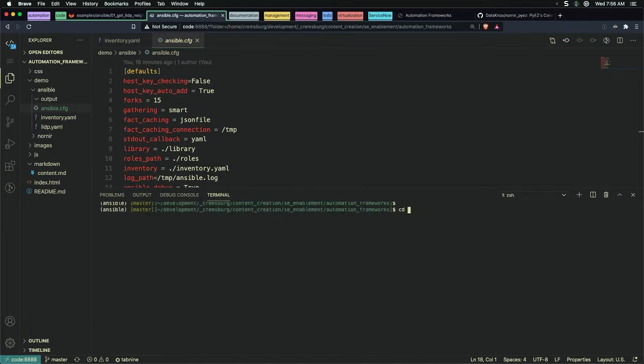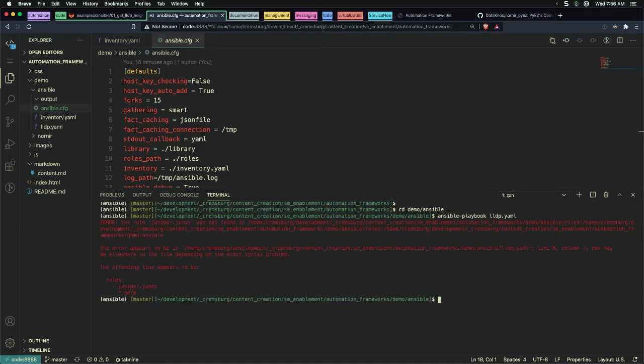Let's see, there we go. And change into the demo directory, Ansible, and try again. Ansible playbook lldp.yaml. And we get immediate feedback saying that the juniper.junos role was not found. Now, previously, I criticized Ansible for not having very descriptive error messages at times. This is an exception. This one is actually pretty good.